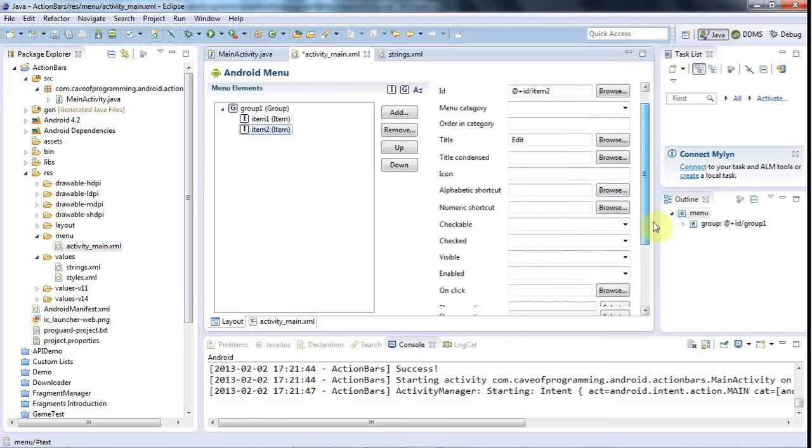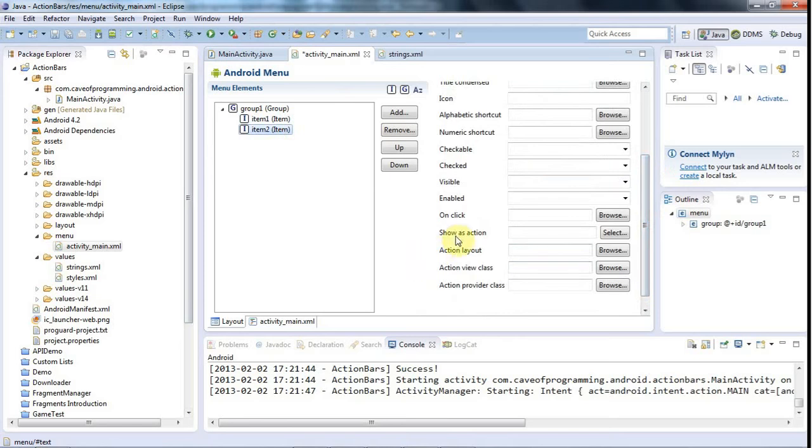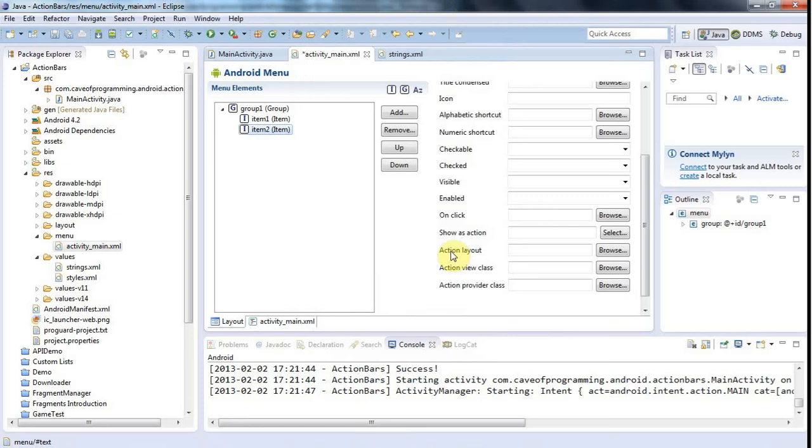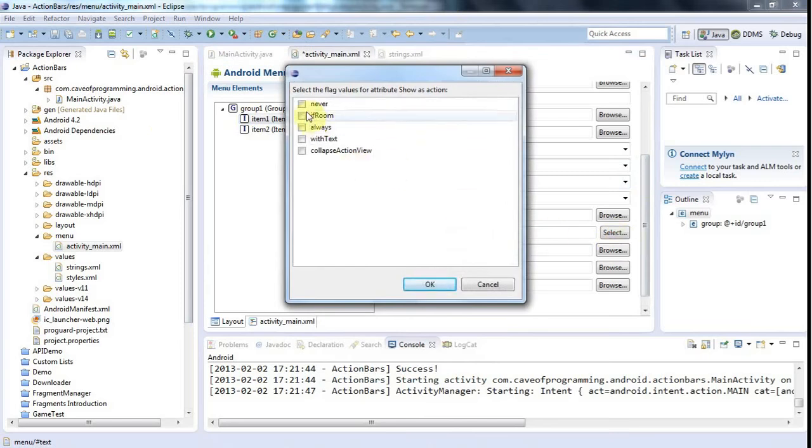And if we look down here, we've got a property show as action. If you show something as an action, it means that it appears here on the action bar, where currently we've only got these 3 dots. So if I select, let's say, item 1, go to show as action and go to select, then I can say that I want it never to appear as a separate action, visible on the action bar by itself by default. Or I can make it appear up there if there's room, or I can always have it there, and I can have it with text or not.